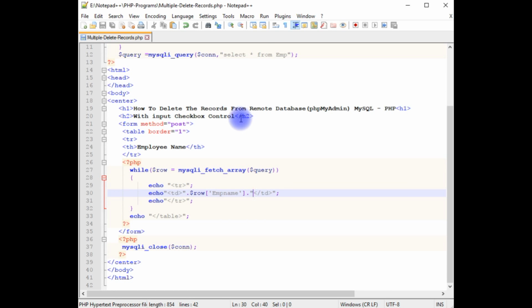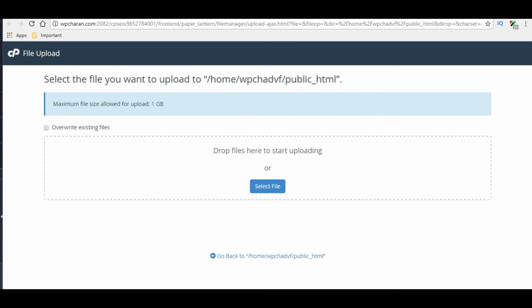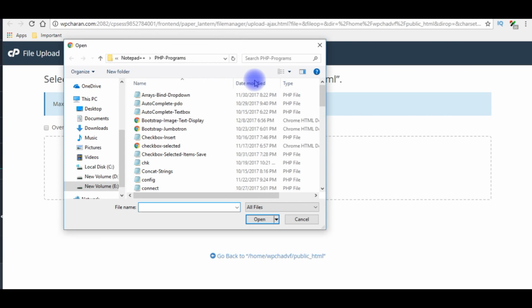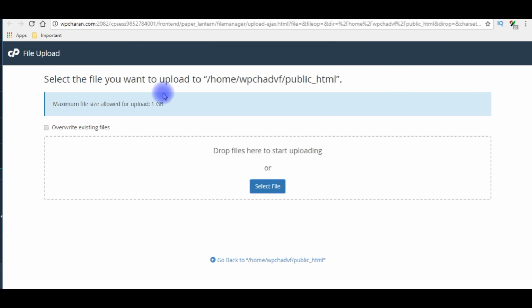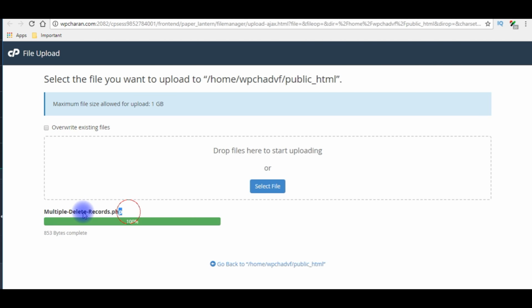Let's save this file. We'll upload this file into my remote database and we'll check on the browser whether this employee name detail is displaying in this table or not. I'm uploading the file into my remote database under the public_html folder. Select file. The file name is multiple delete records.php. This one. Let's copy this one. We'll open this PHP file.